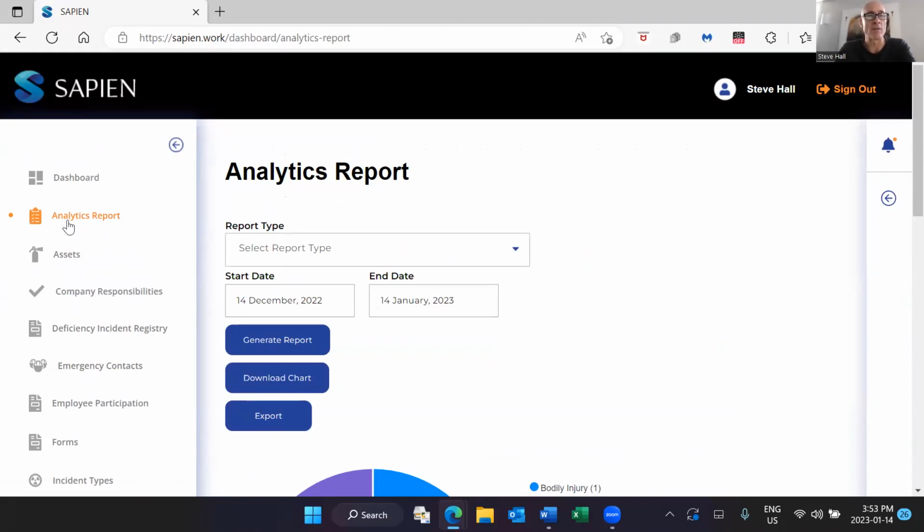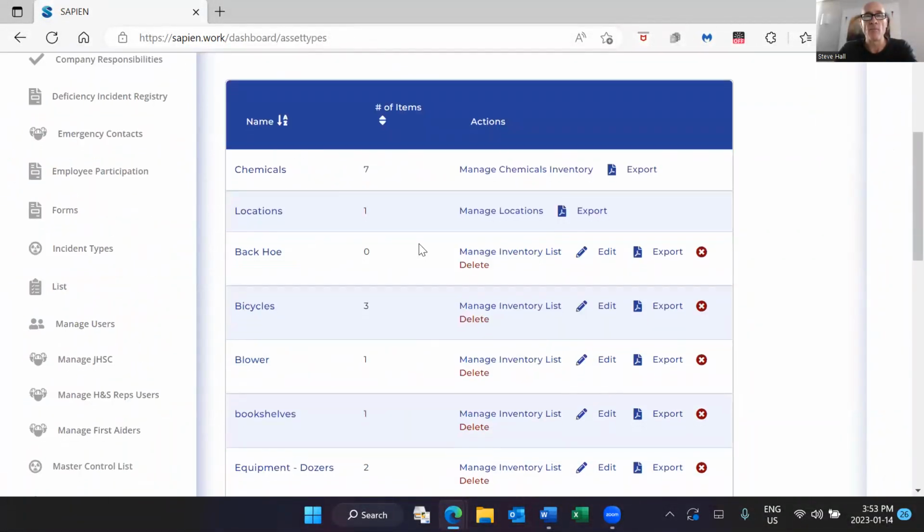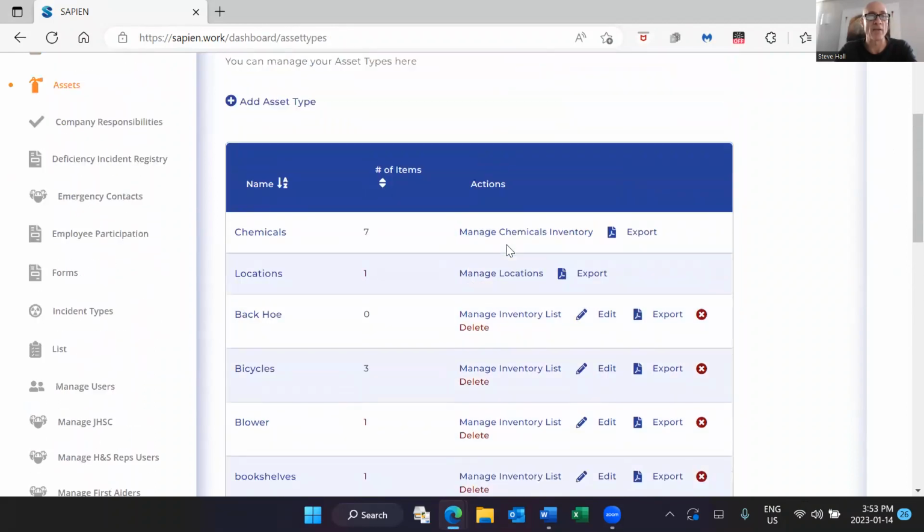So I'm going to skip through all the ones that aren't really part of information. Assets, again, you saw this in the mobile app, so this is where it's all managed and housed.